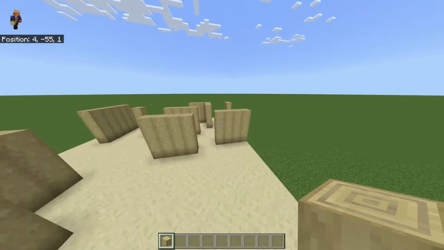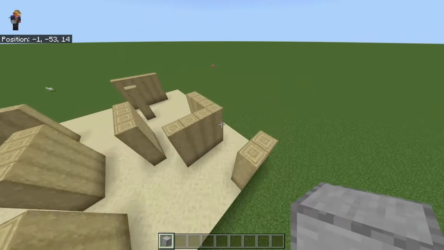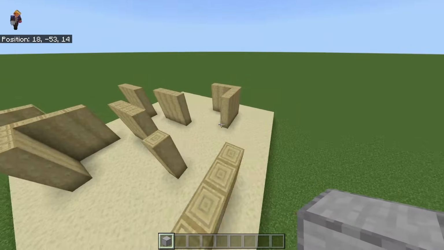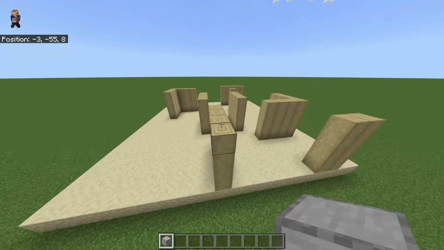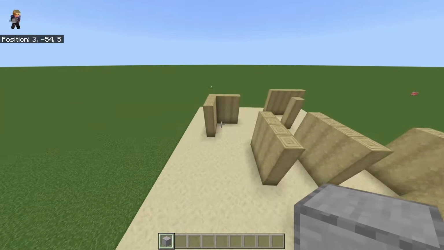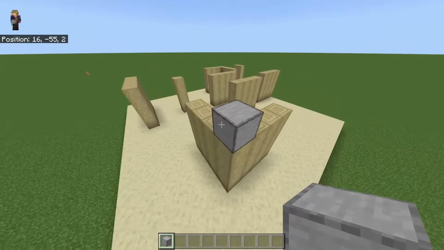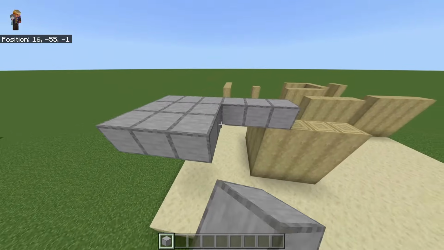Once you're done with that, you want to add the roof. For the roof, I'll be using smooth stone just because I feel like it's a more Backroomsy, like office building look. But anyways, once you do that, you just want to cover the entire thing in smooth stone.